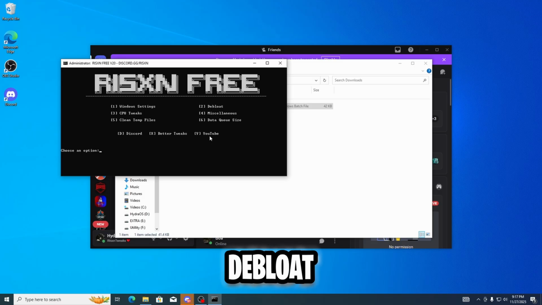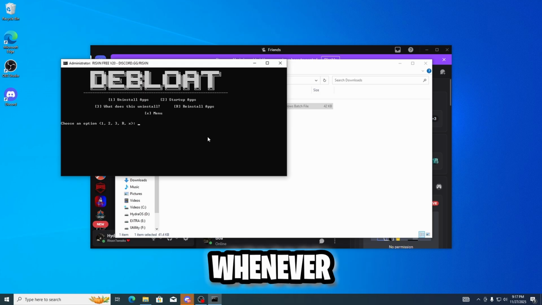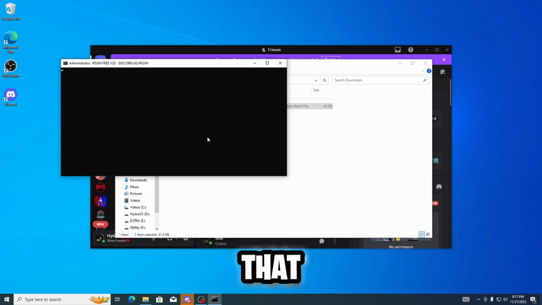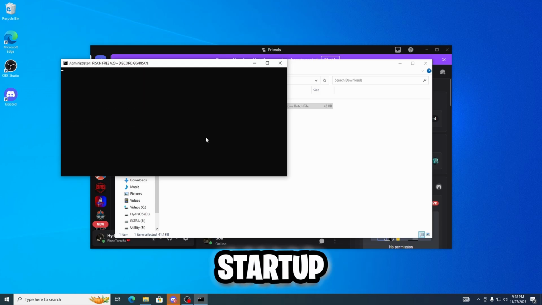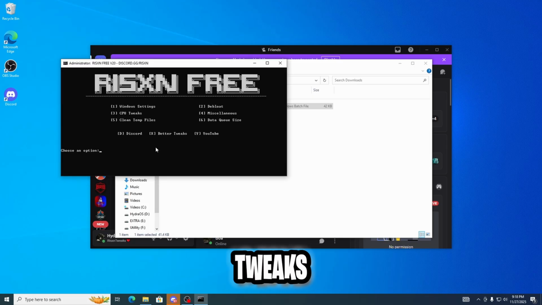Two is going to be debloat. We want to go in here and uninstall apps. It's just going to be the apps that Windows will install automatically whenever you install the OS, so go ahead and do that. And then number two, go into your startup apps. Like I said, you're just going to go to startup and disable everything in here. And then CPU tweaks, this is going to be good for allowing your CPU to allocate its resources to games.